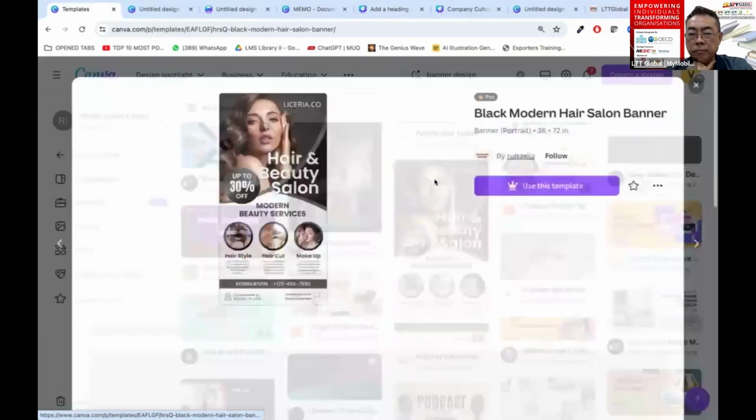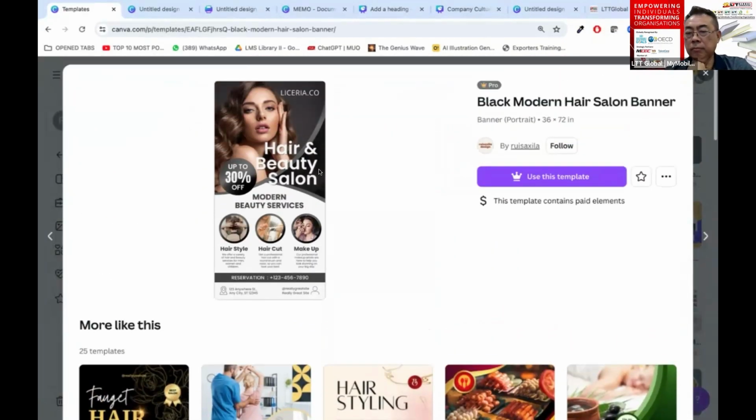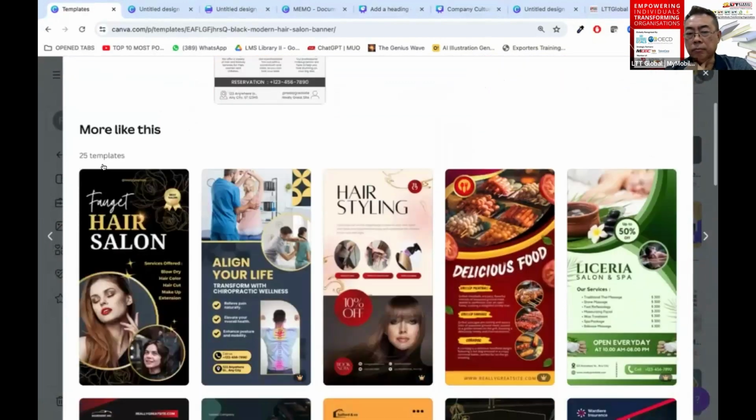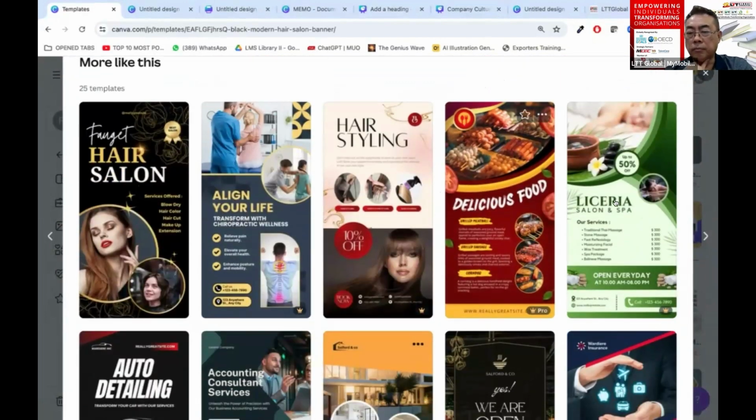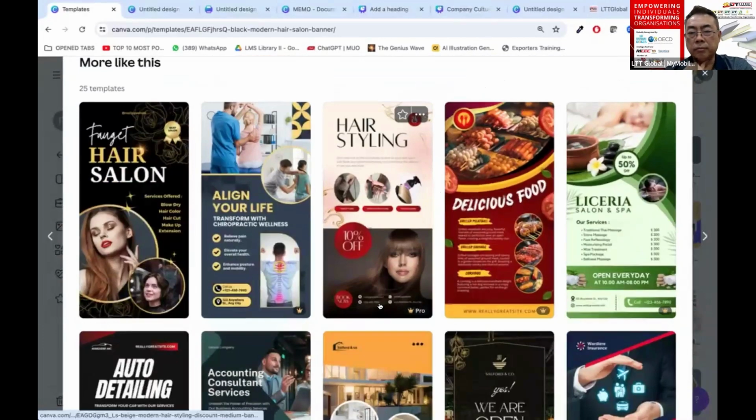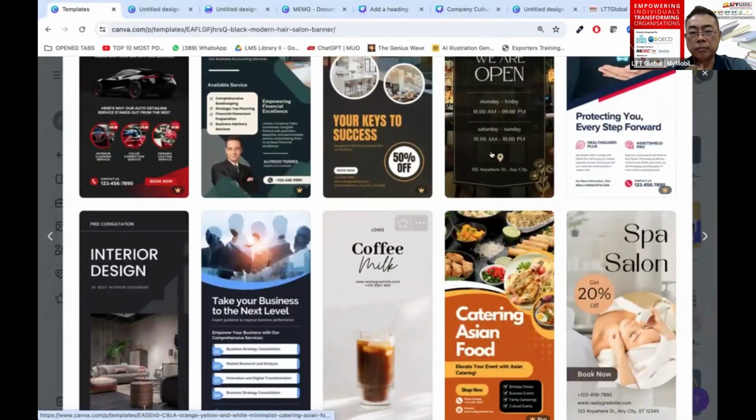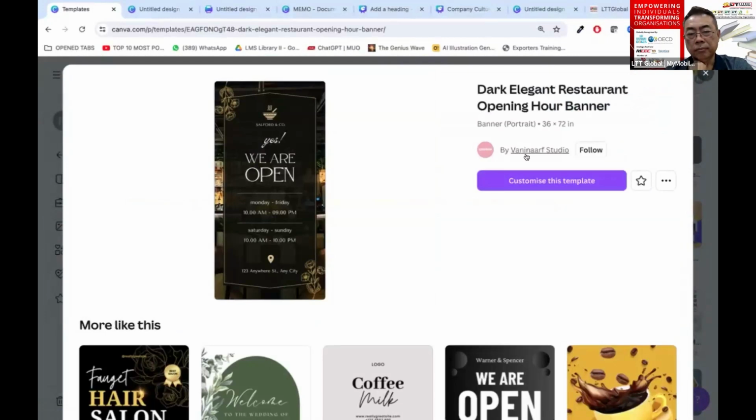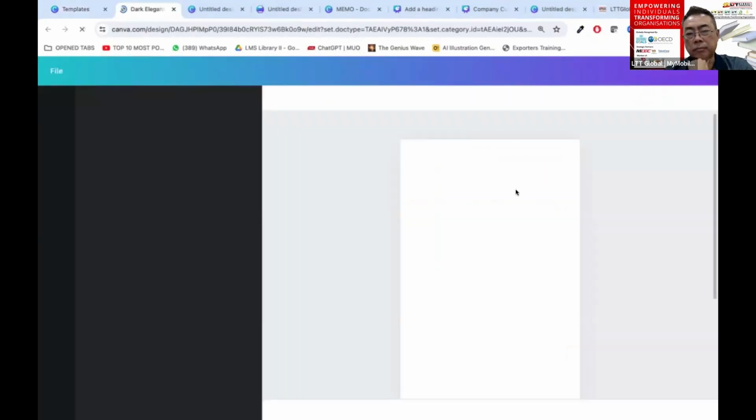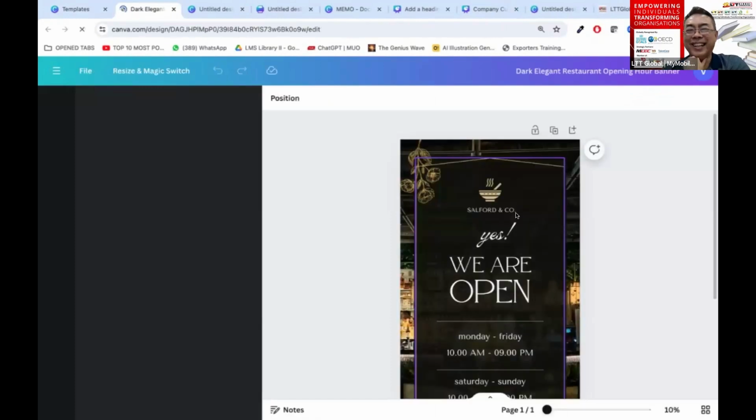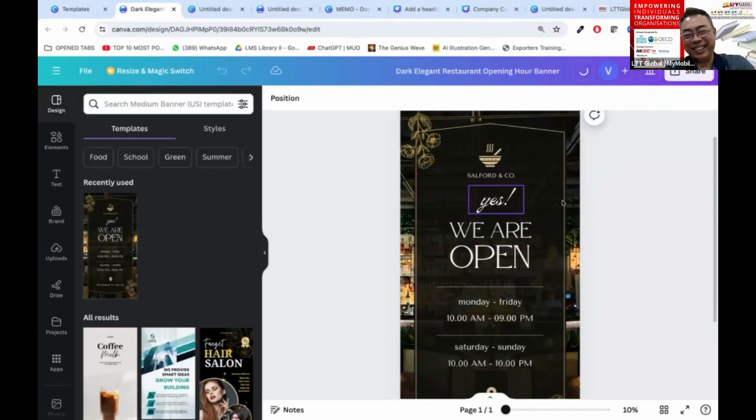Let's click this again. You see at the bottom, this one is premium, we can't use, but you can see down here, there are many others that are not premium that you can use. Then you can click on it and change this banner. Just click customize and you can change this whole banner. You can change the color, the font, everything.